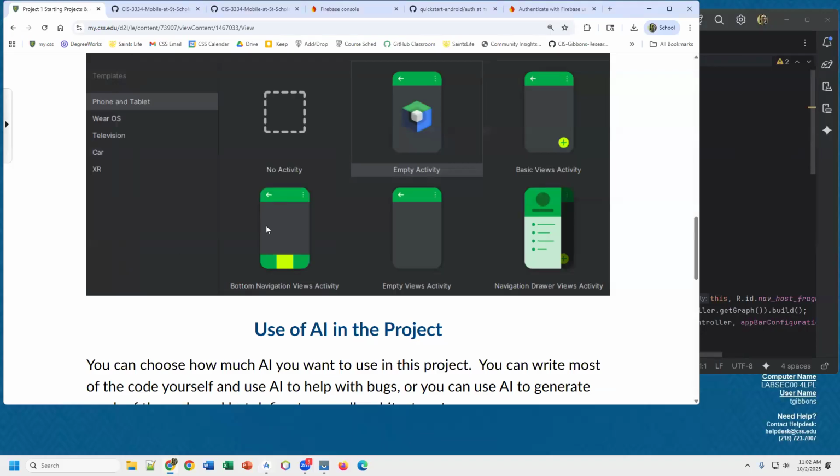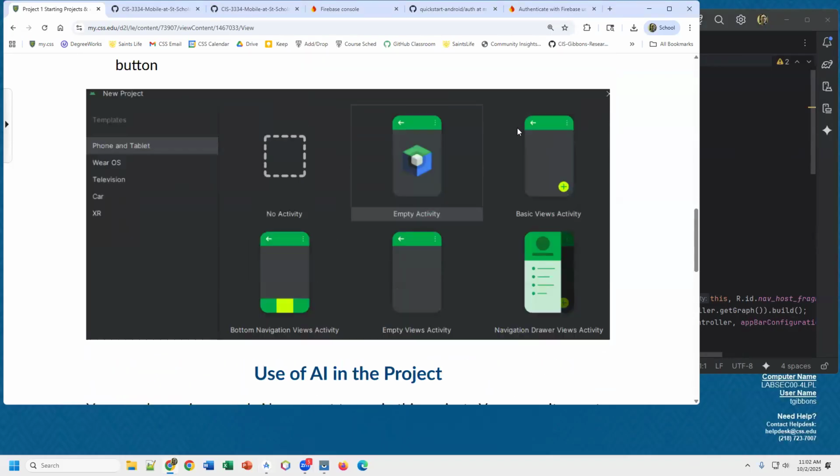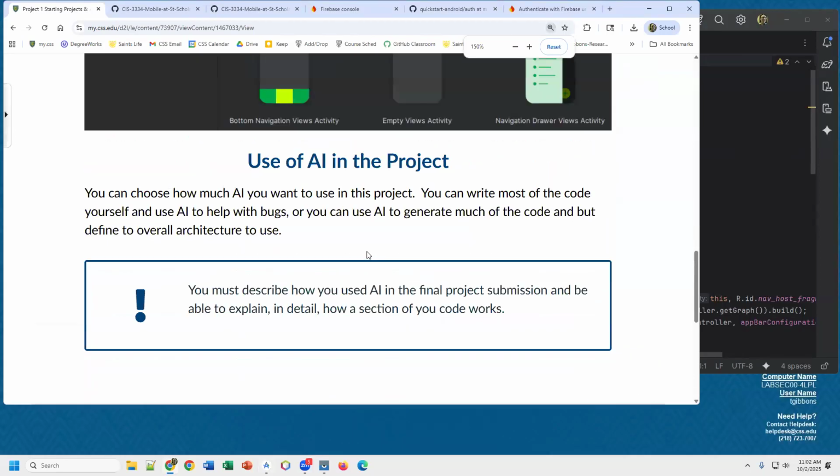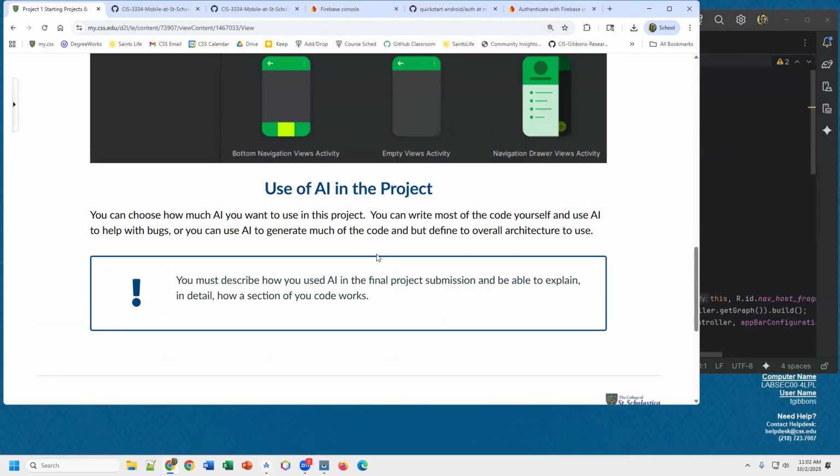Okay, so you're free to use any of those starting templates if you want and to help get started. On the use of AI, you can choose how much AI you want to use in this. You may want to just write all the code yourself, and again, if you get stuck, go to AI and get help with debugging. That's fine. If you want AI to generate much of the code and you just want to define the architecture and the layout and stuff like that, you can do that in the project.